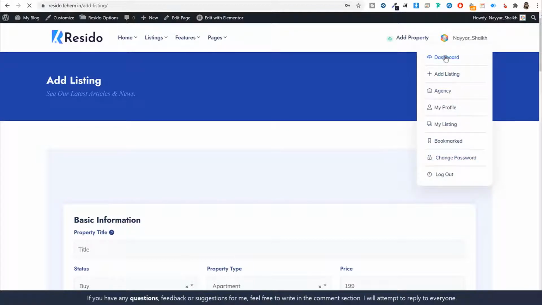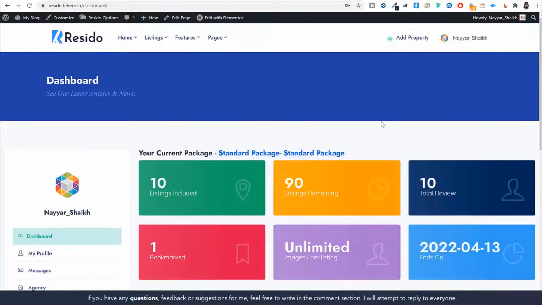Now if they click on dashboard, they will see their front end dashboard. They will see which package they have selected. They will see how many listings they have created, how many listings they can create more, and total reviews that they have received on their listings. All these options can be seen.